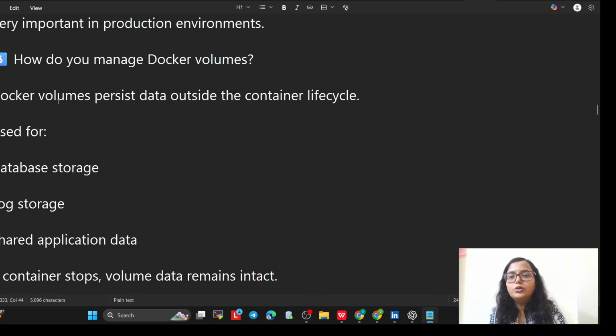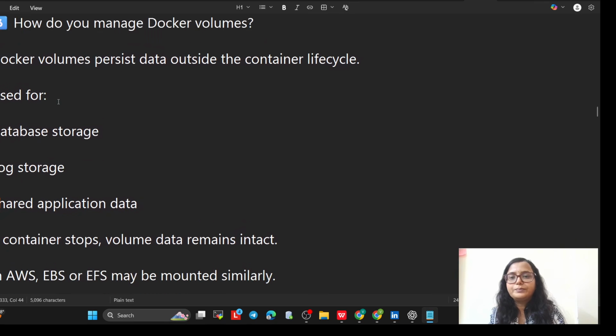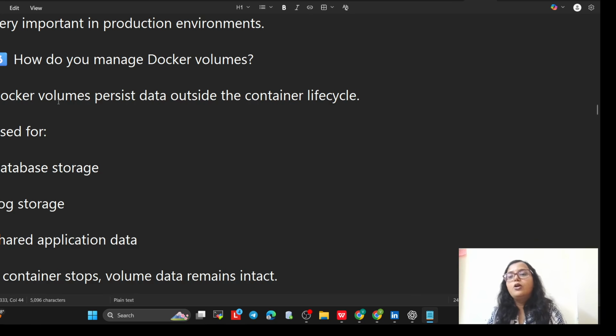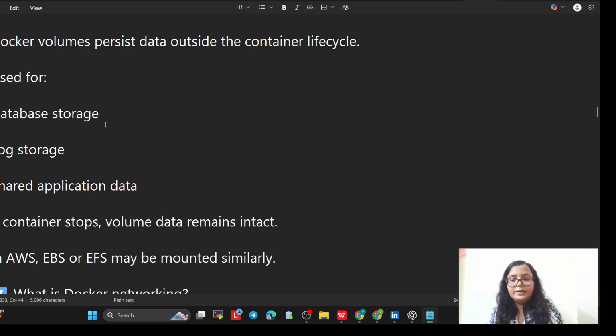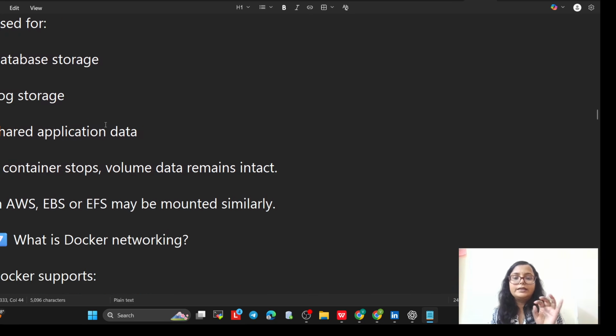Now, how do you manage Docker volumes? We can use Docker volumes for persistent data outside the container lifecycle, used for database storage, log storage, and shared application data. For example, if a container gets stopped, the volume data remains intact. In AWS, EBS and EFS may be mounted similarly.